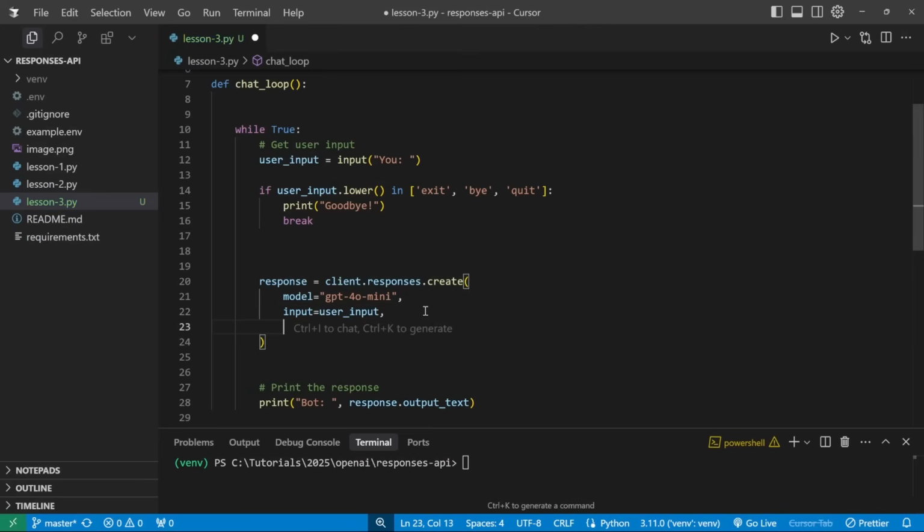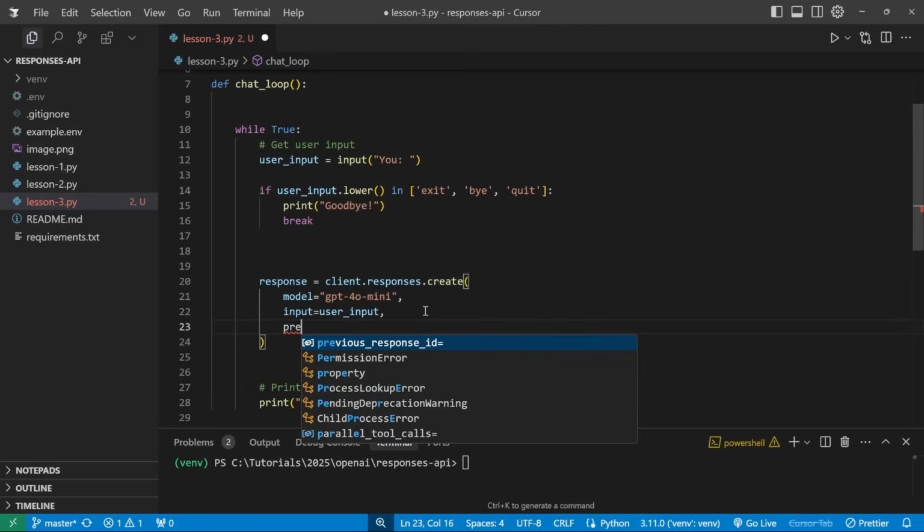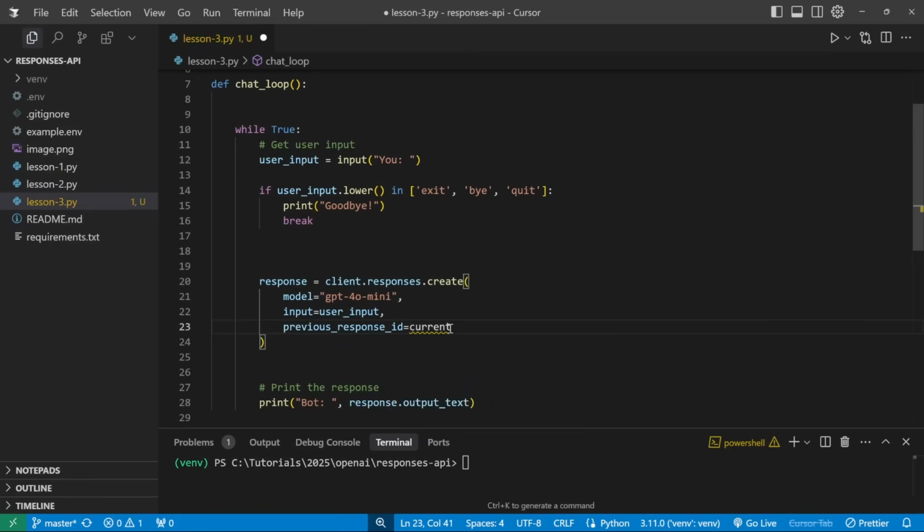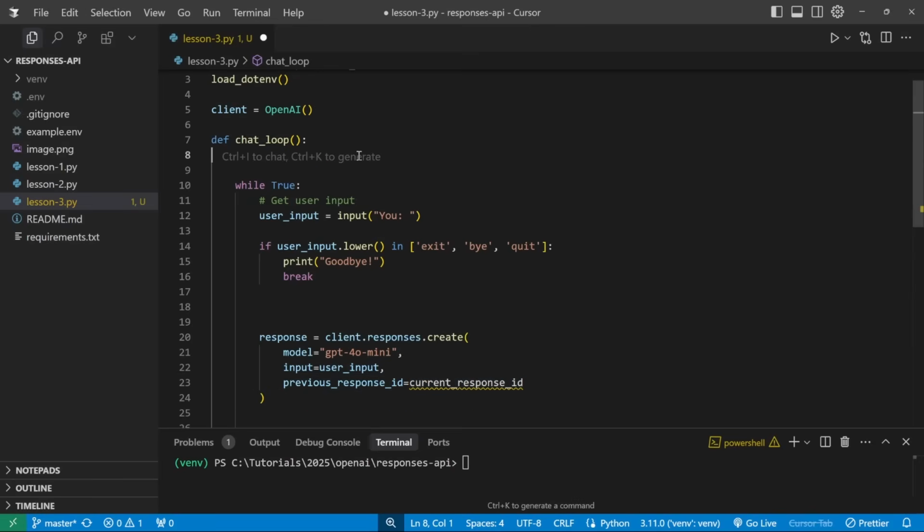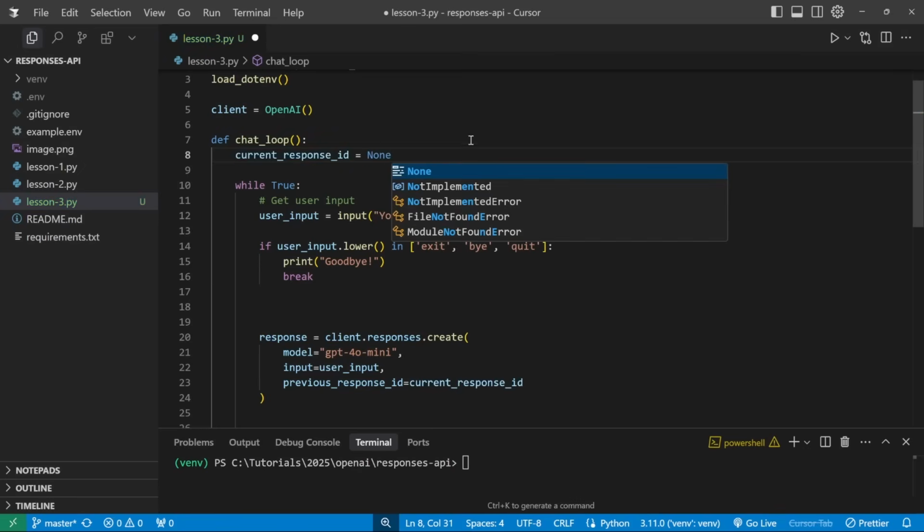And now let's add another parameter to this create method. This is called the previous response ID. I'll simply pass in a variable, which we haven't created yet, called current response ID. So let's simply copy this, and at the top of the loop, let's create this variable, and initially it won't have a value, so we'll just set it to None.